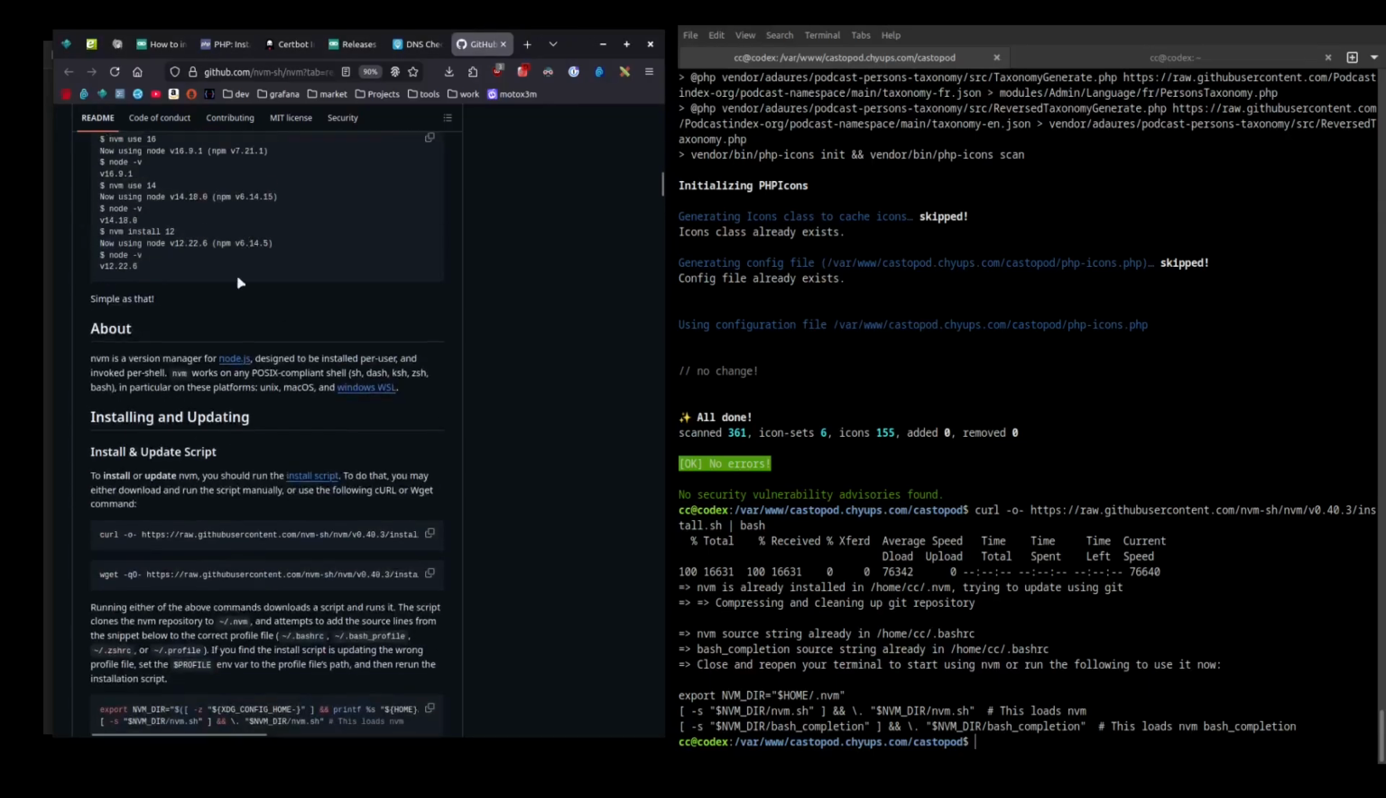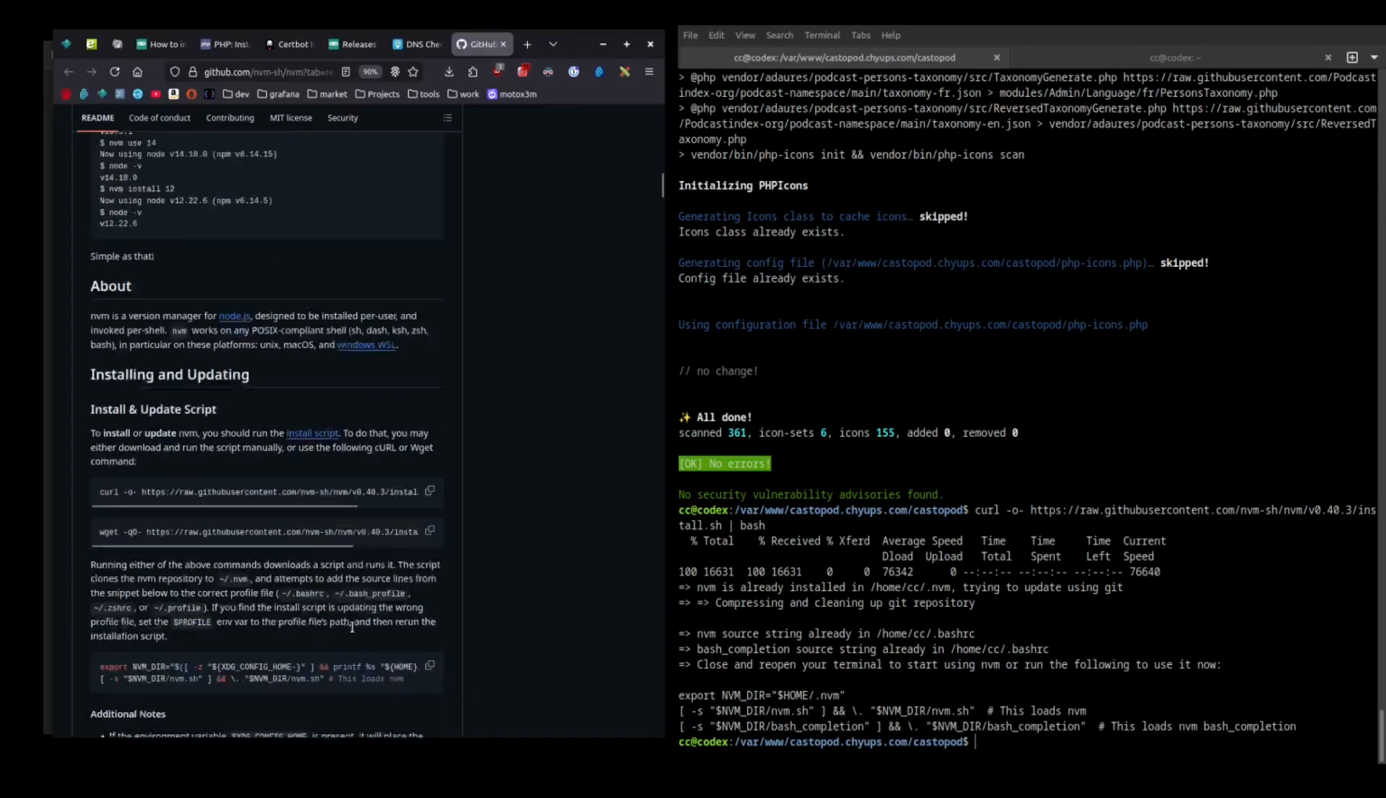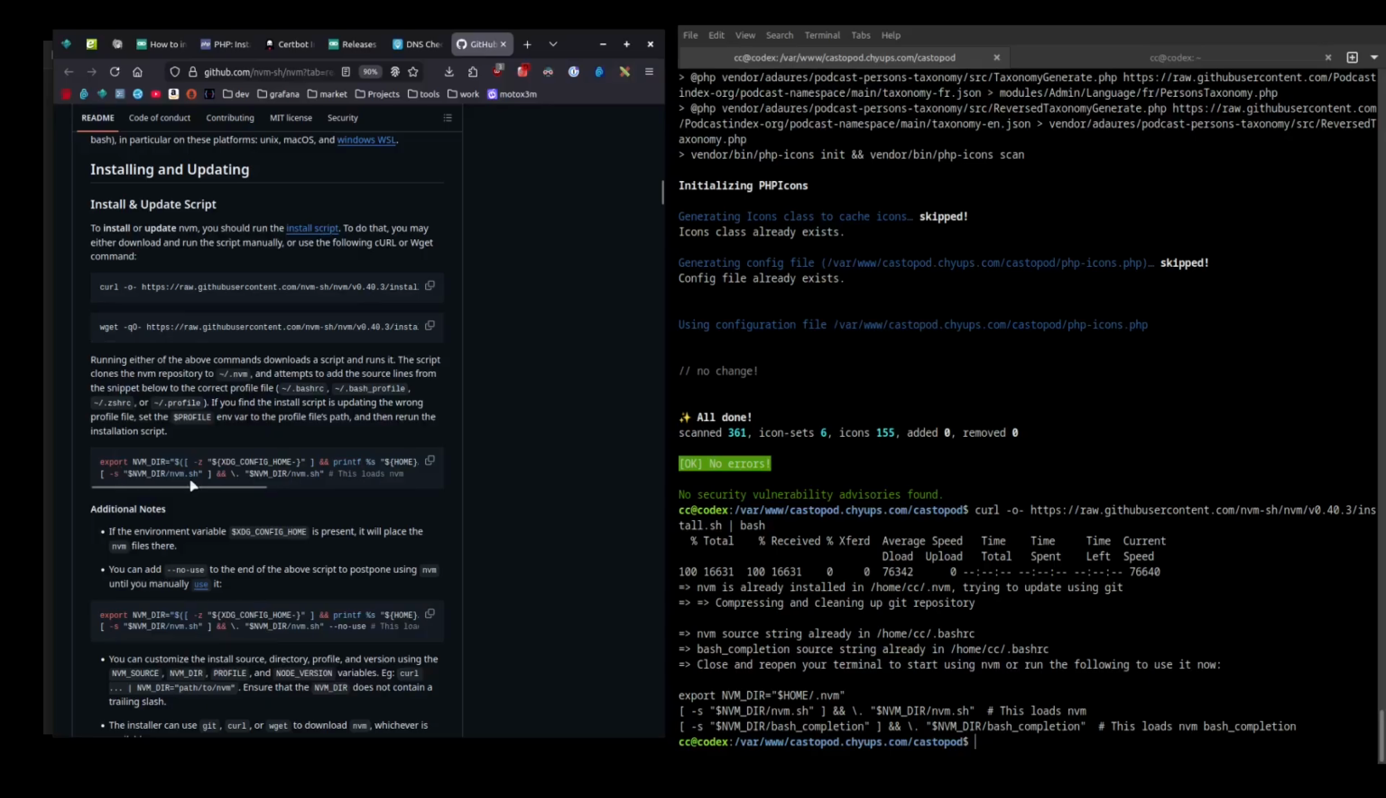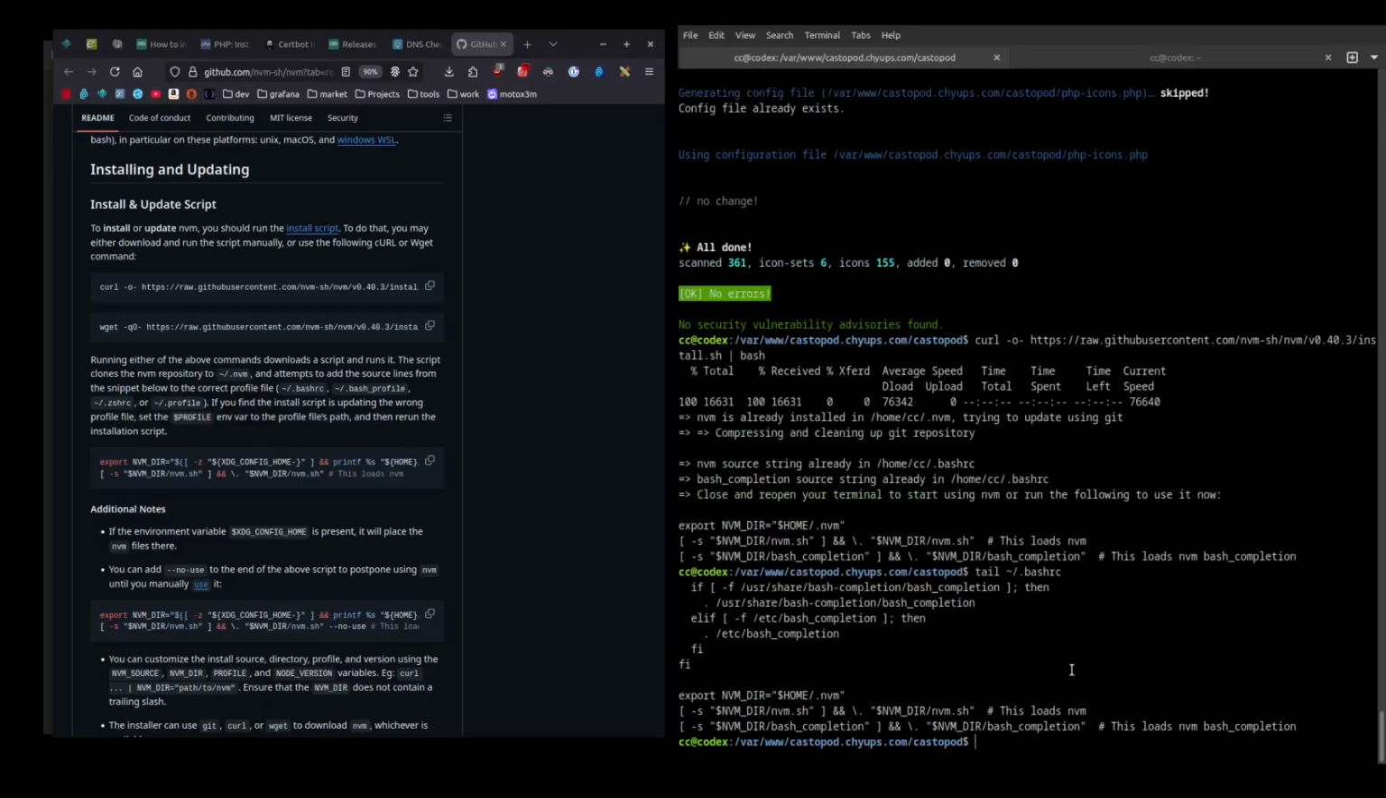Right up here somewhere, right there. And they say to confirm it's been installed, you can see the output of this content in your .bashrc file. So you'll do, I don't know, a tail on .bashrc in your home directory. You'll see it right there.